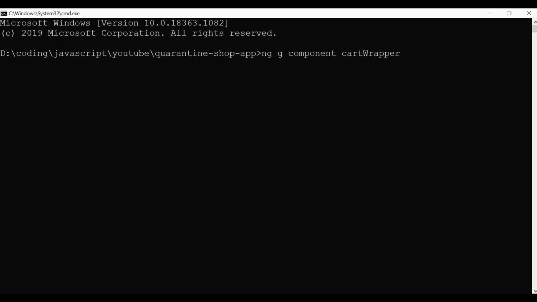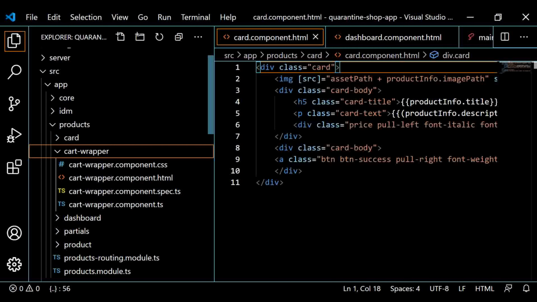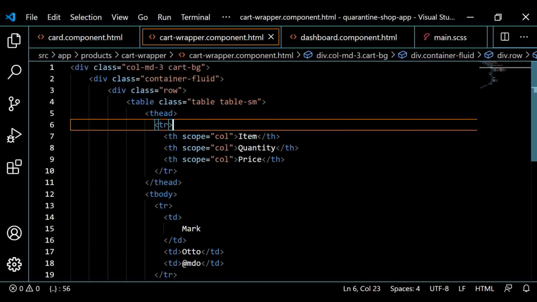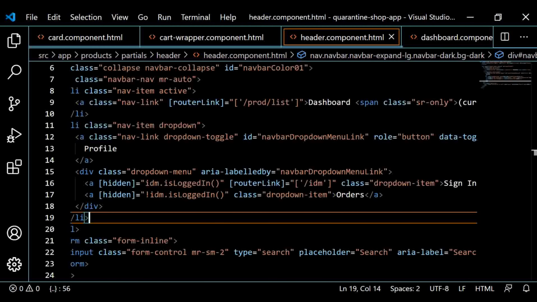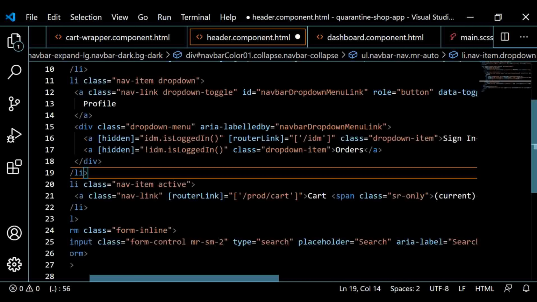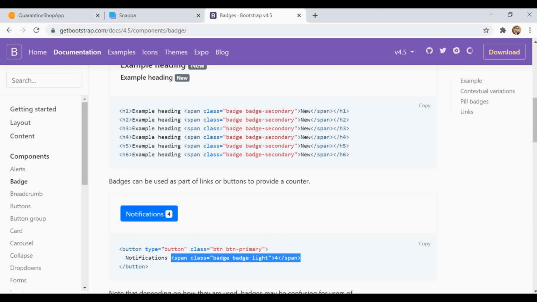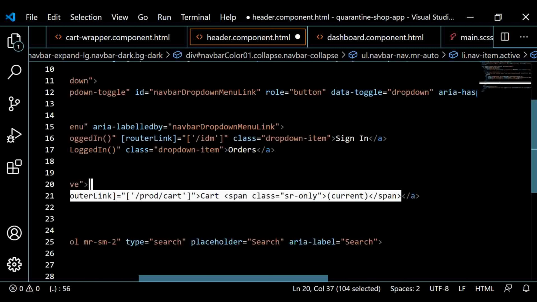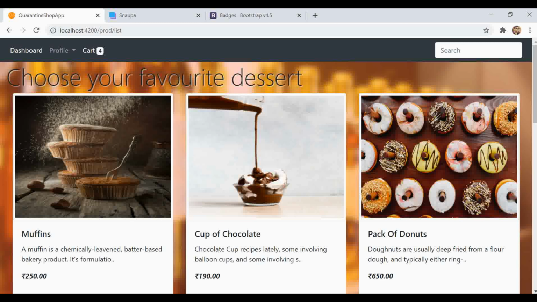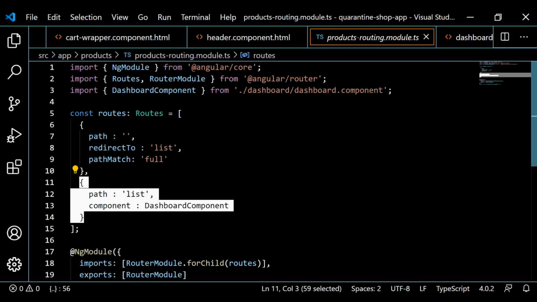So going forward, creating cart component to hold the cart items. Adding static HTML for now. Cart link on the nav bar, and badge to display the total number of items added to cart. Adding a cart route as well under the product route.